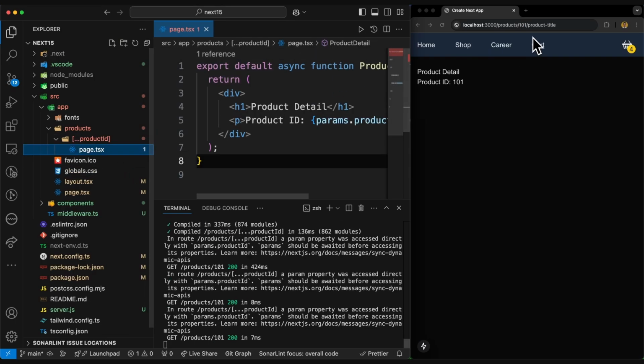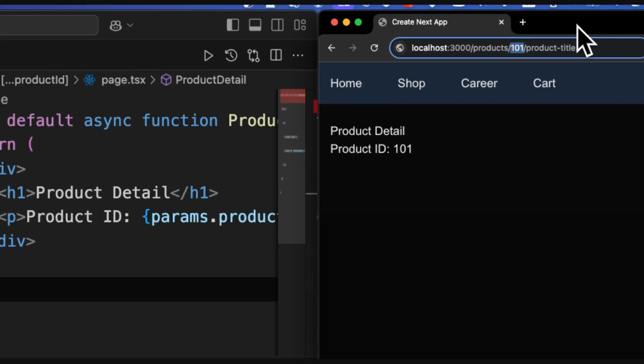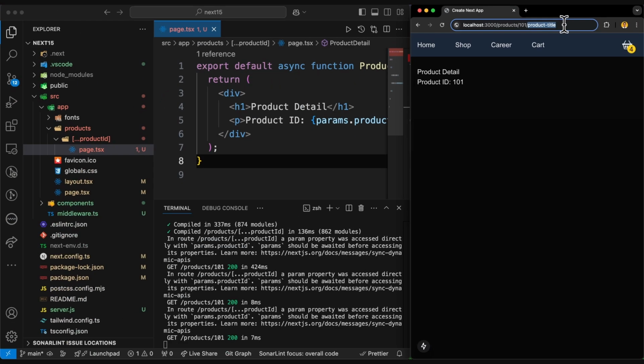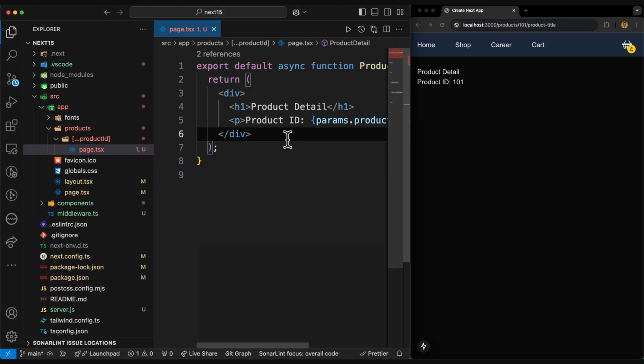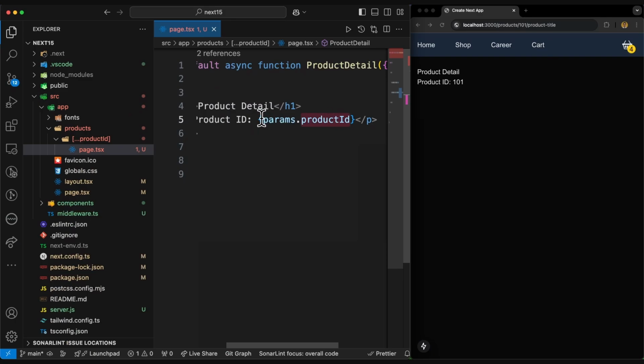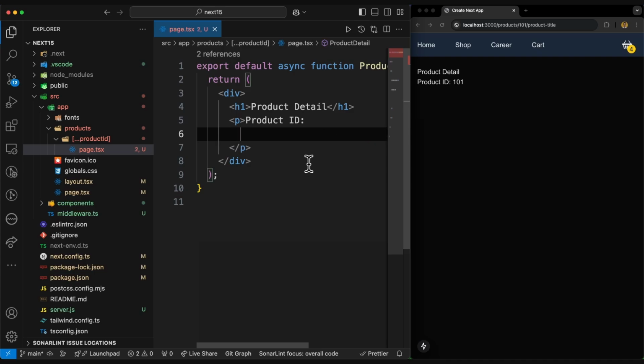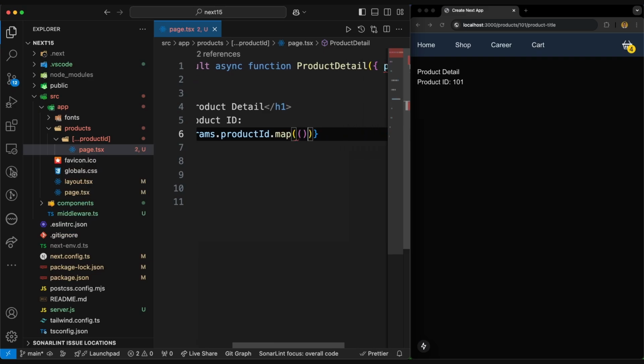And now all the segments are going to be passed to this page as an array of items, where each element in that array includes one of these segments. So the first element of this array is going to be 101, and the second item in this array is going to be the product title. Let's try to show it. If I go with productId, it's an array. Now I can iterate through it. What I can do is simply say params.productId.map, and then I get the element, and then I can return something.